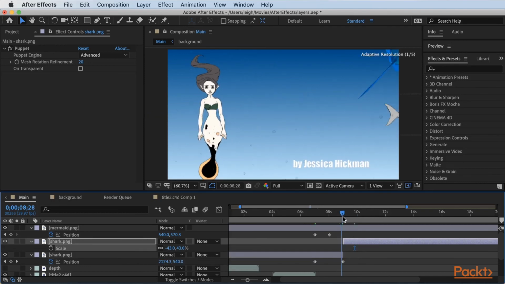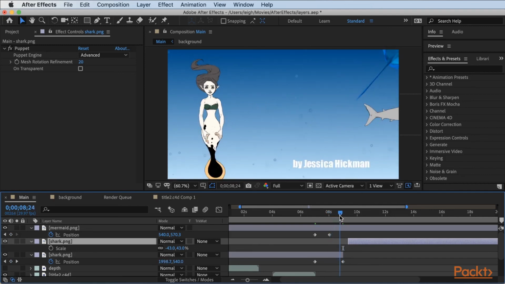Additionally, I want to give a little bit of a pause while he's off screen, so I'll take the top split layer and move it out just a little bit so that it gives him time to turn around off screen.